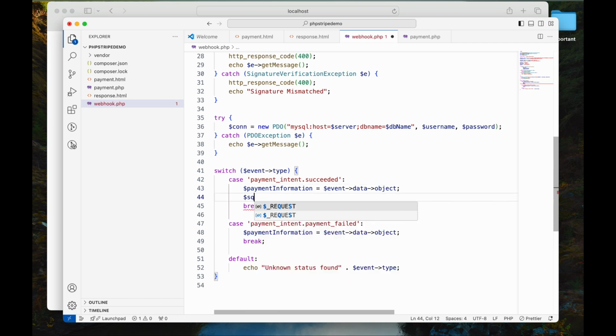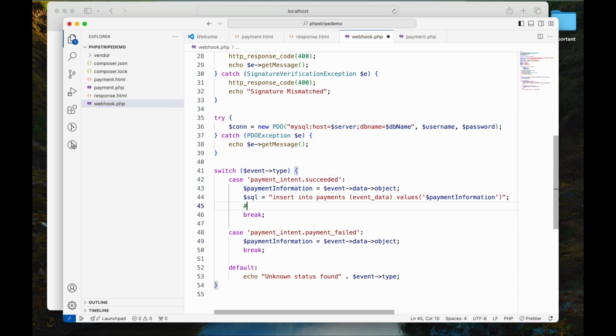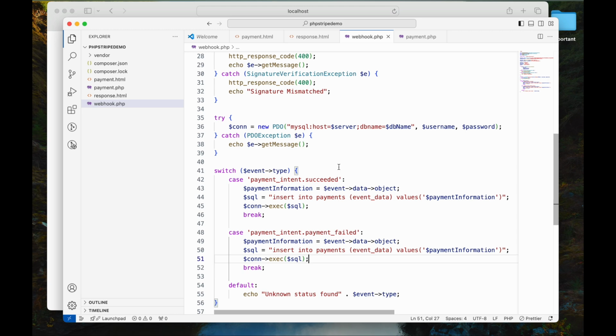Now we need to write our query to store it in the database. Insert into payments, and then the column name, values would be payment information, and then connection will execute this SQL. We can do the same here also in case our payment fails. Alright, so we have set up the code.